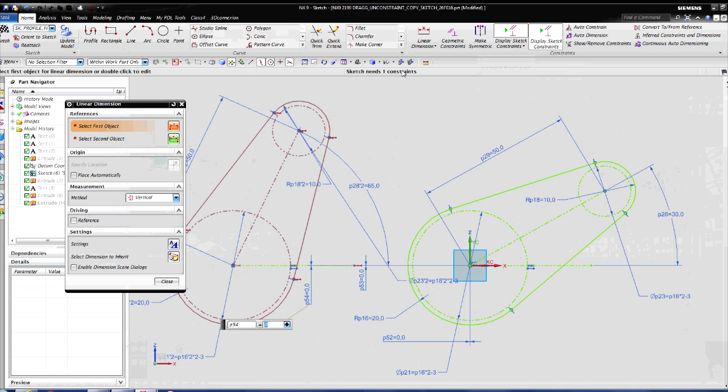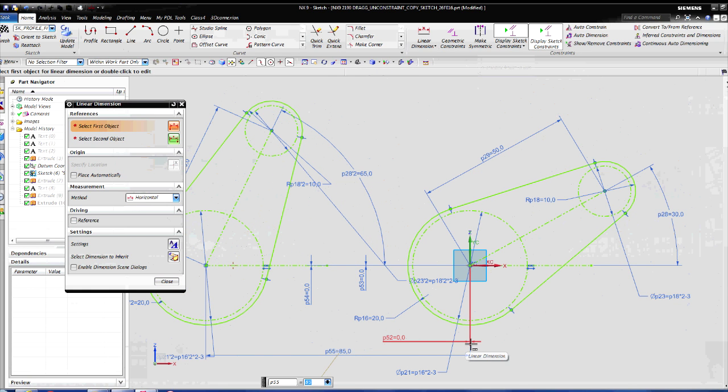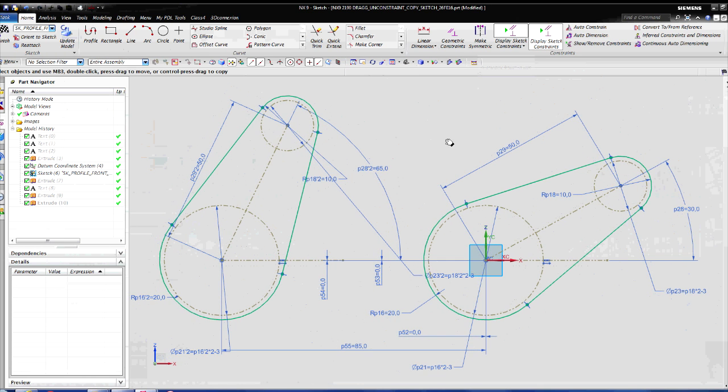I have 1 constraint to go. I'm going to toggle it to horizontal. And this time I'm not going to use a value of 0. I'm just going to specify a distance. And let's see, we can enter the value of 85 and close. Notice the sketch is fully constrained.